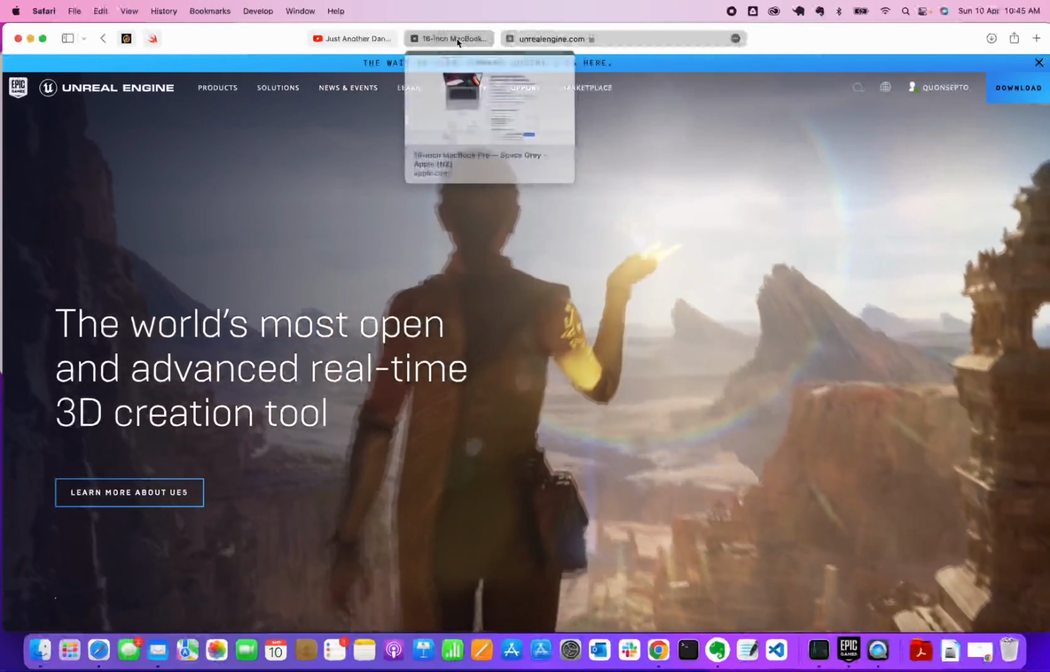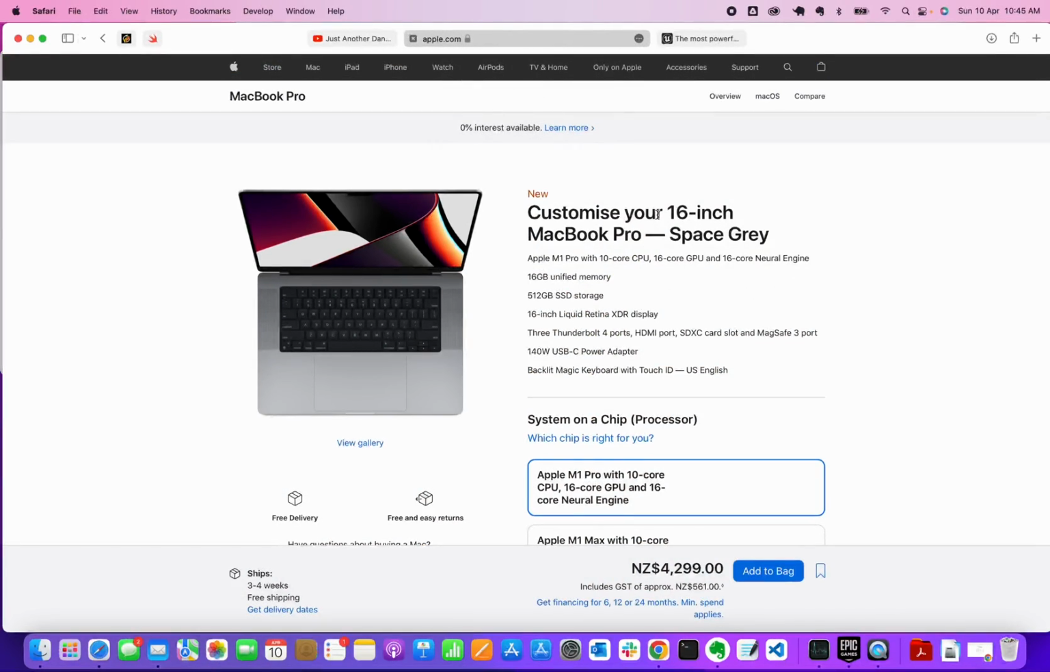My current setup is a 16-inch MacBook Pro with a 10-core CPU, 16-core GPU, and 16 gigs of unified memory with 512 SSD storage. So this is the very base model. Let's see how it performs with the new Unreal Engine 5.